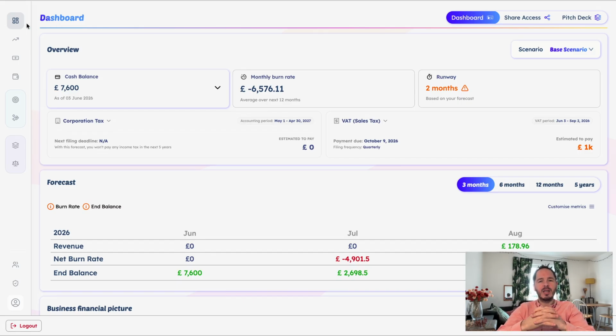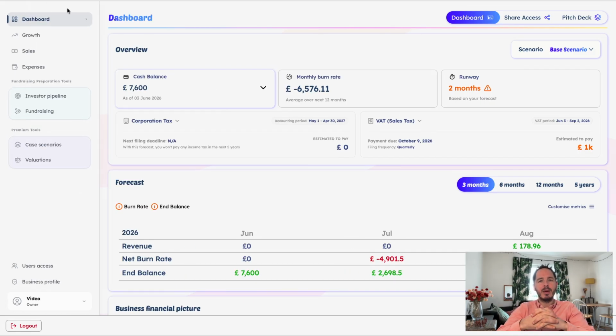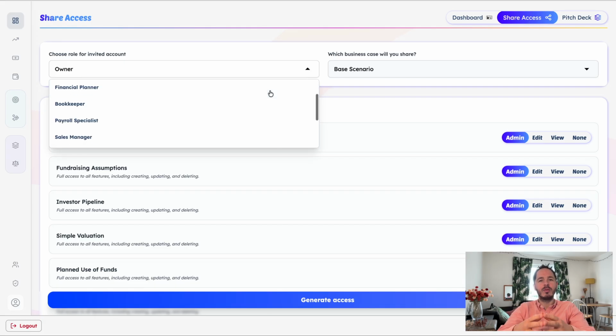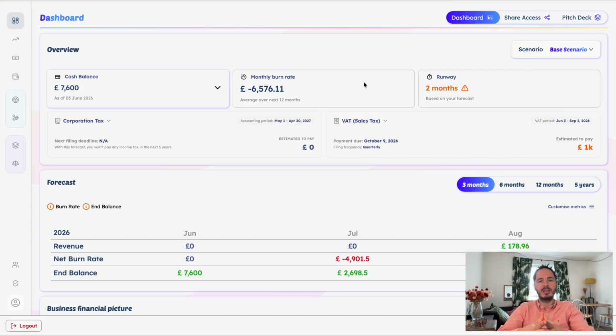If you hover over the left side of the screen, you will see the main menu with dashboard, growth, sales, and expenses, which are the core sections of the financial model. Below that are additional tools like investor pipeline, fundraising, case scenarios, and valuations. At the top of the dashboard, you will also see share access, where you can collaborate with others, and the pitch deck section, which we will cover in later episodes. Now, let's focus on what the summary dashboard is telling us.